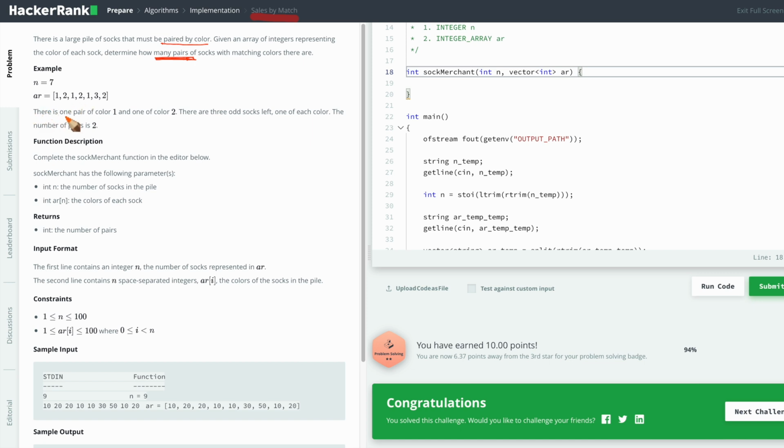Yes, so there is one pair of color 1, and 1 is repeating 3 times. But if you are considering pairs, then it is just one pair, right? If another one were there, then definitely it would be 2 pairs.